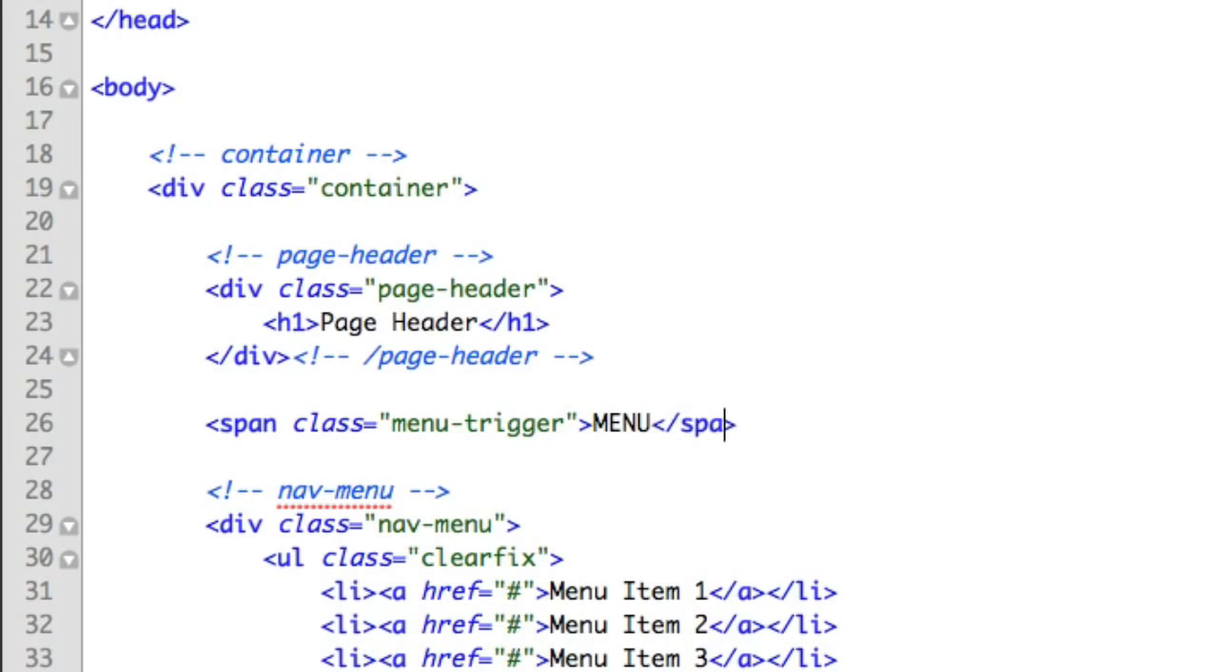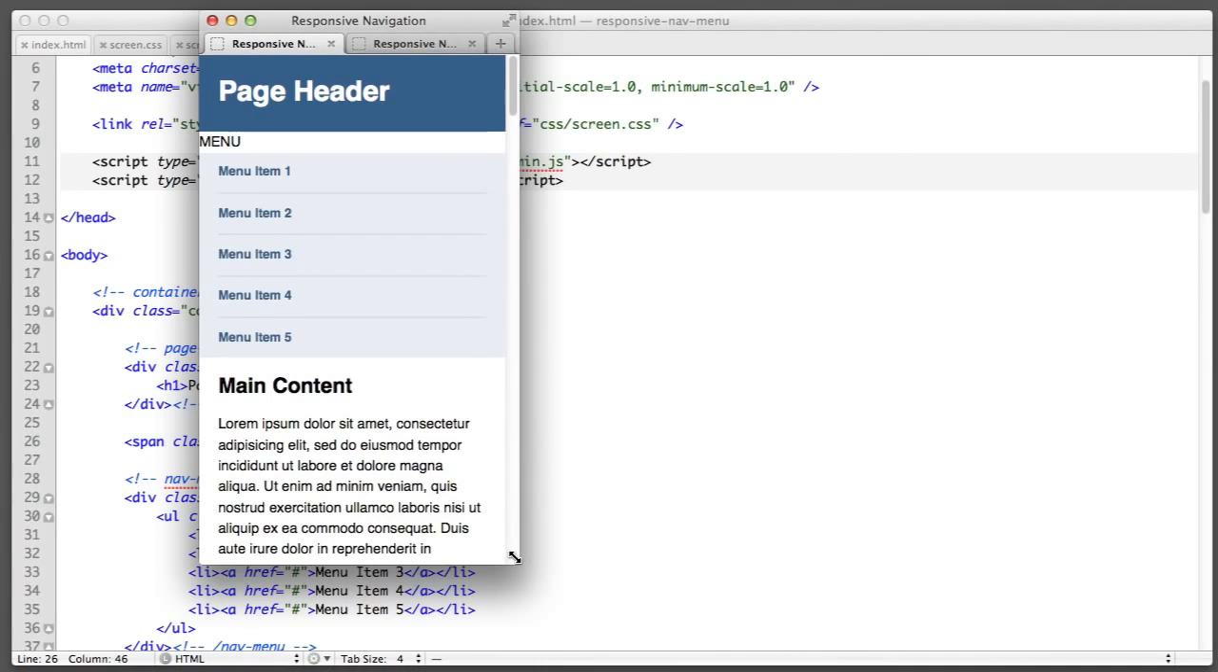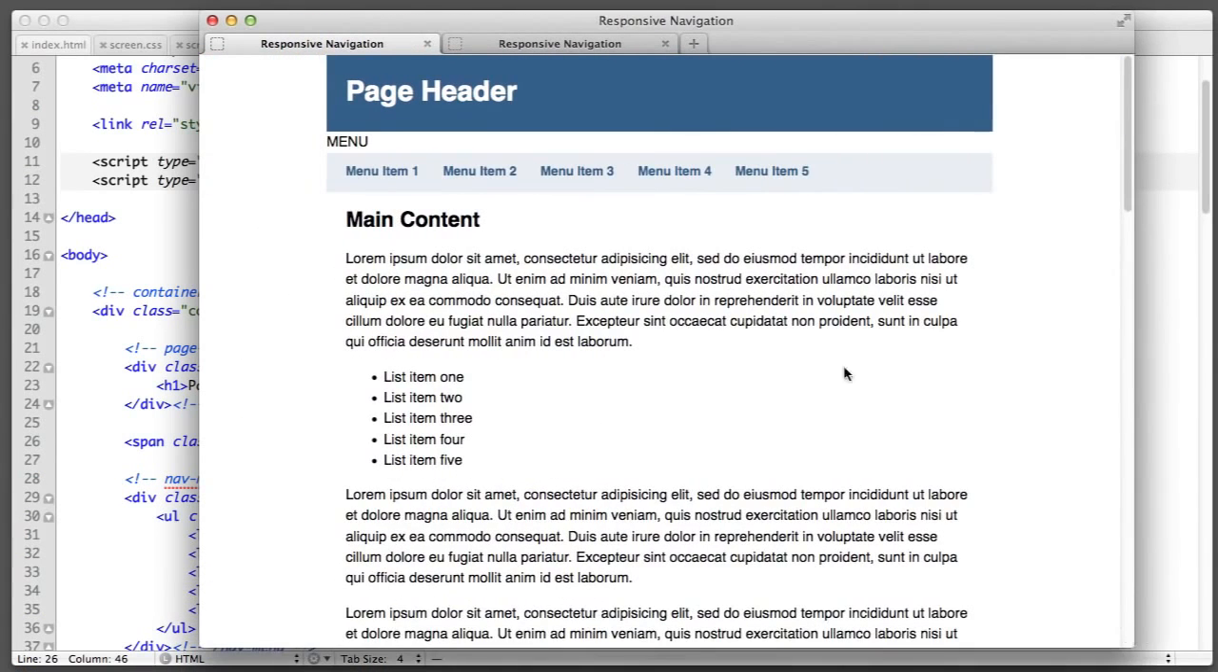We'll include the word menu inside it. So now if we refresh, we see that the word menu is directly above the navigation. And you'll notice that even if we make our browser larger, that word is still there, menu. And we do not want that. We only want it to show for small screens.